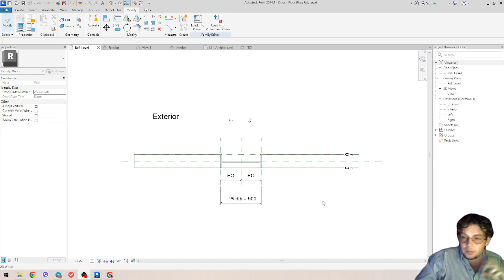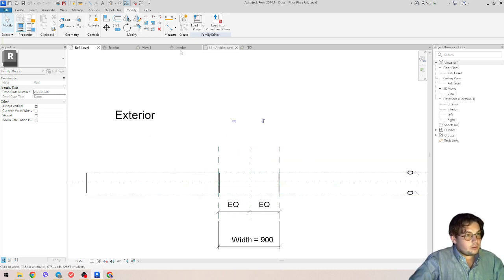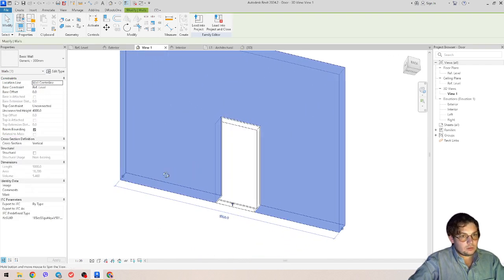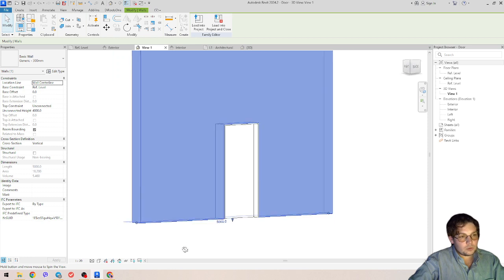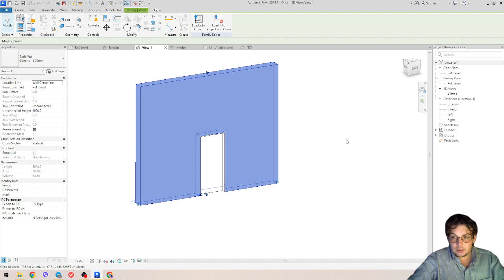Today we're going to add a door handle and the lines of opening to this family. For now we have just the regular door. If we go to the view, we would have something like this: just the shape of the door that can change its width and height. So we need a handle. We actually can model the handle in this family, but I wouldn't recommend it.